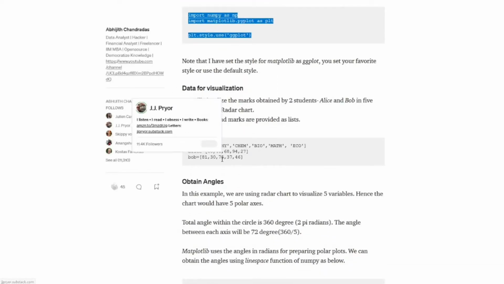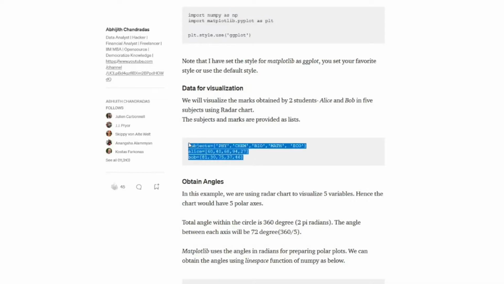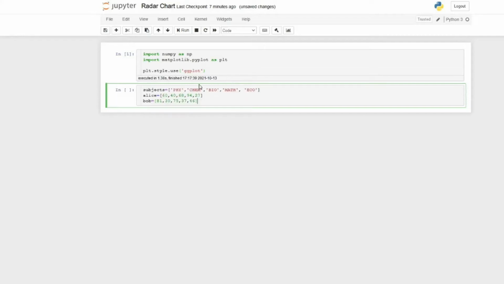The next step is selecting the data for visualization. This is the data which I will be using for visualizing. This is the data of two students, Alice and Bob, for subjects physics, chemistry, bio, maths and economics. The subjects are in a list, and these will be the labels, and the marks are numerical values.